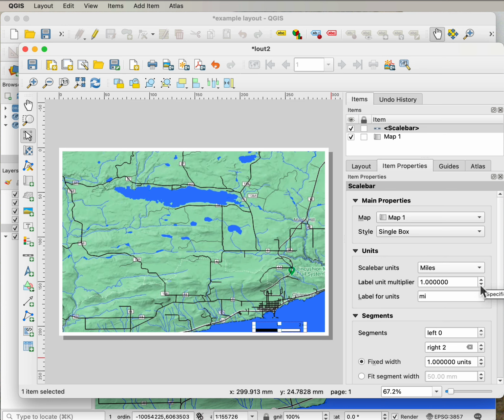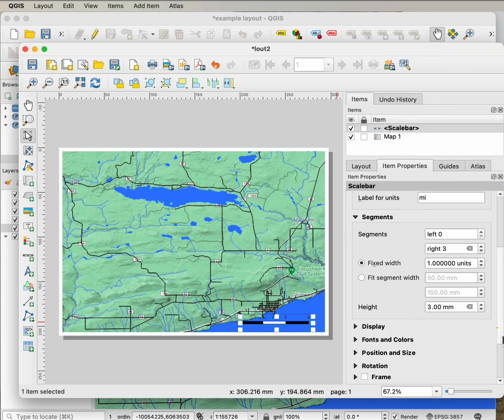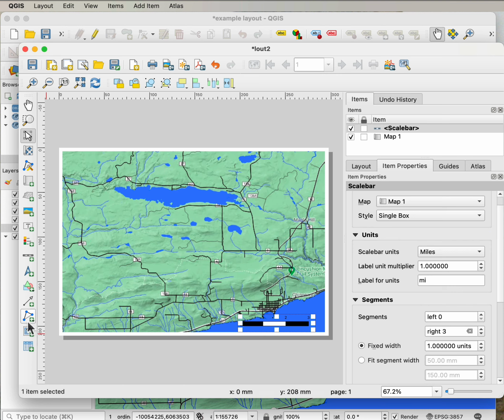I can use these buttons to change the number of divisions I have, and whether on the left or right side of the origin here, I can expand or change the location. I can put in subunits. So there's lots of things that I can do on the side, change its height, various other things. So the display, the fonts and colors, the positions, I'll leave that to you to experiment to change the shape and type. Another thing we often want is a north arrow.